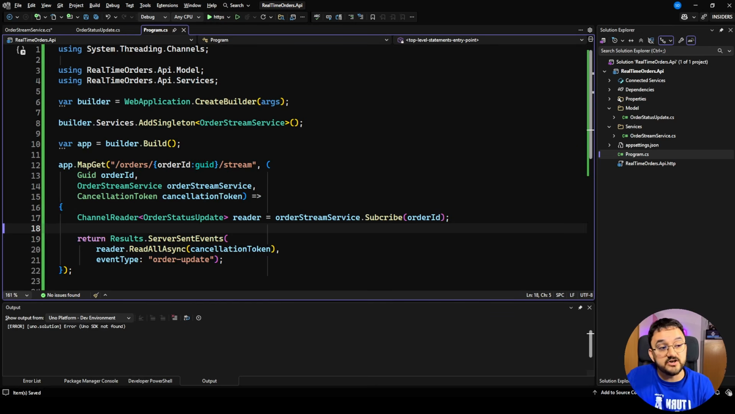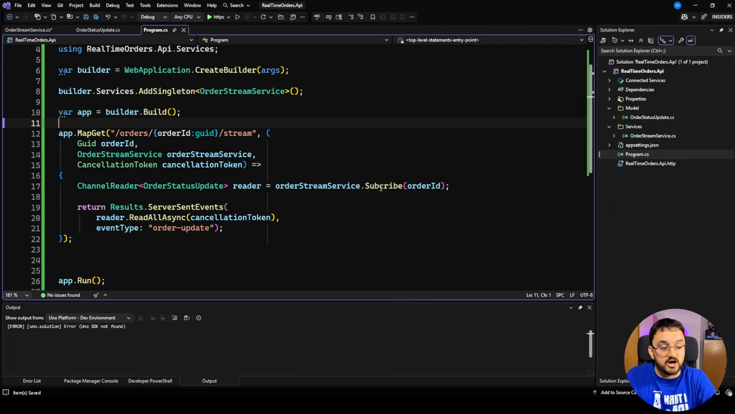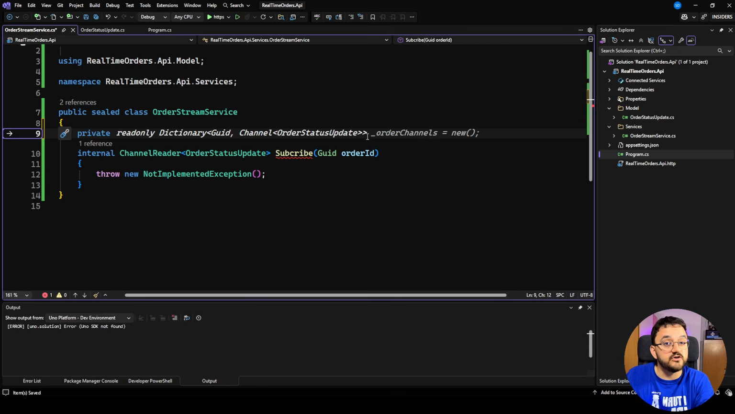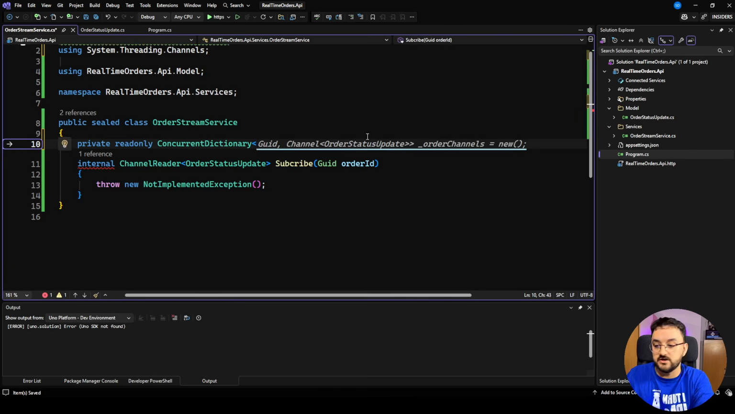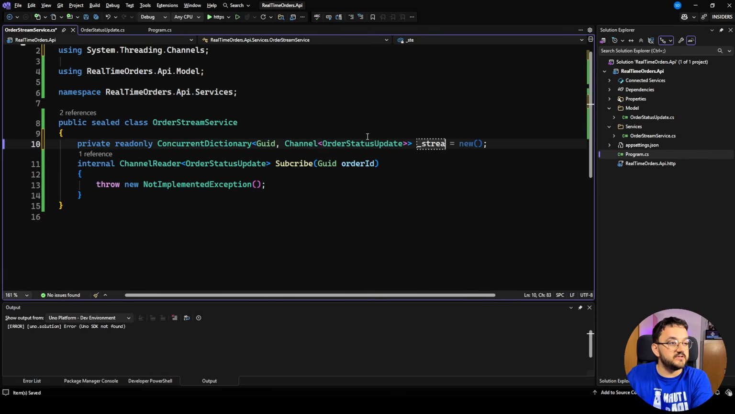What matters here is that the endpoint returns an anonymous stream of the events, so the browser can keep listening to it in real time. Okay, now we need to implement subscribe method. So here we will need some dictionary for our streams. Let's use concurrent dictionary. I will have concurrent dictionary of GUID, which is our order ID, channel of order status update, and let's name it streams.